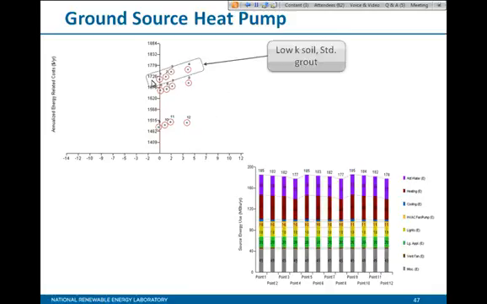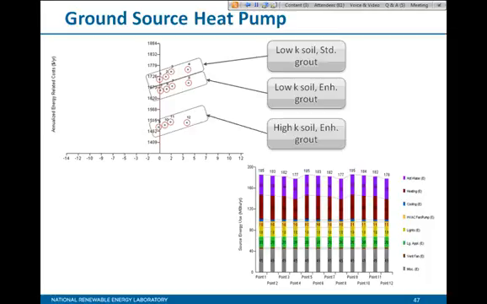Points 1, 2, 3, 4 show the 4 efficiency levels with low conductivity soil and standard grout, and 5 to 8 is low conductivity soil with thermally enhanced grout, and points 9 through 12 are the four systems with high conductivity soil and enhanced grout. And also on the bottom right is a graph that shows the simulation results of these 12 options.